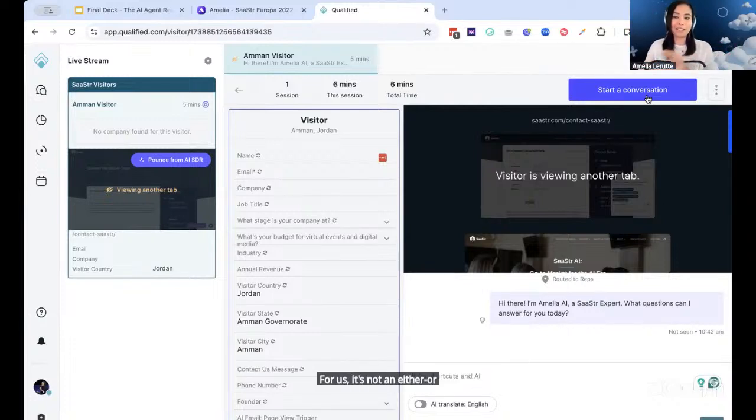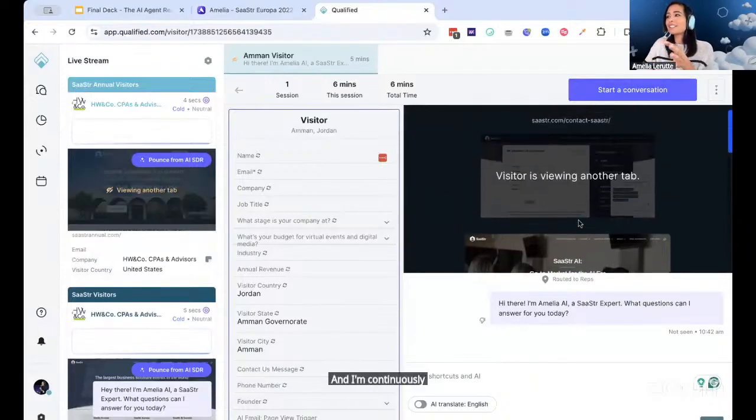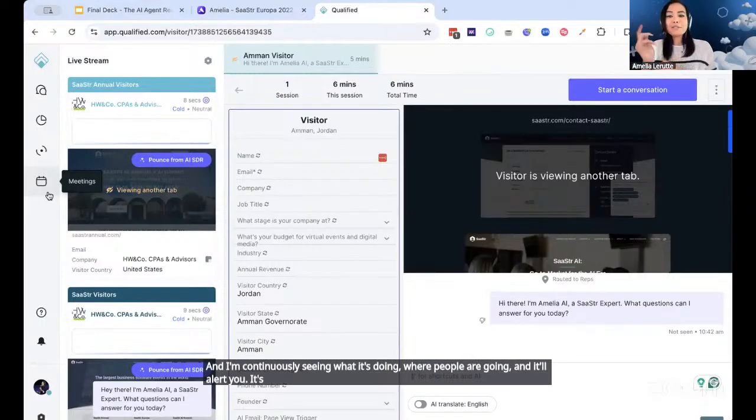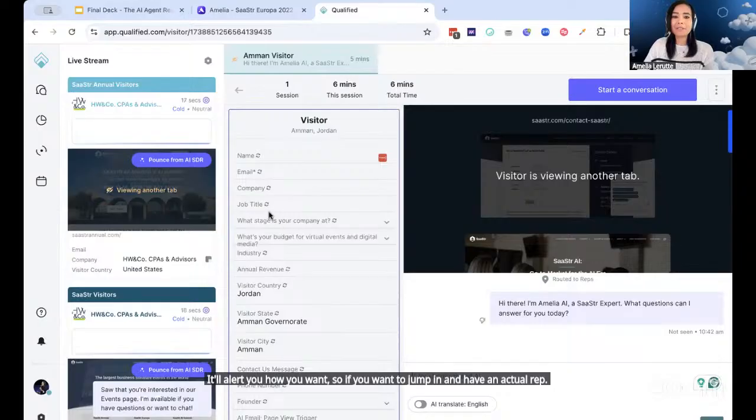I actually find it very addicting. I have Qualified always on as one of my tabs, and I'm continuously seeing what it's doing, where people are going, and it'll alert you. It's got a Slack integration, so you can set it for certain signals, and it'll alert you how you want. So if you want to jump in and have an actual rep start a conversation with them, you can.